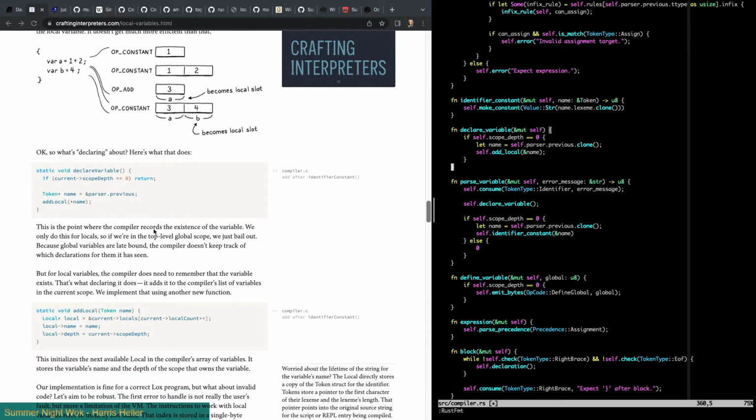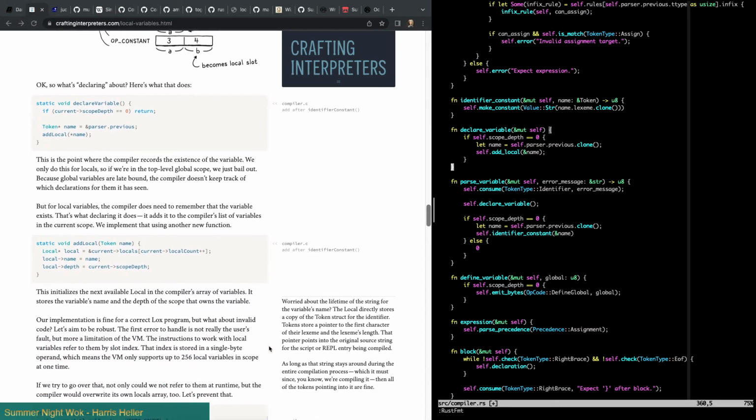This is the point where the compiler records the existence of the variable. We only do this for locals. So if we're in the top level global scope, we just bail out. Because global variables are late bound, the compiler doesn't keep track of which declarations for them it has seen. Right. We just throw it on the constant table. For local variables, the compiler does need to remember that the variable exists. That's what declaring it does. It adds it to the compiler's list of variables in current scope. We implement that using another new function.